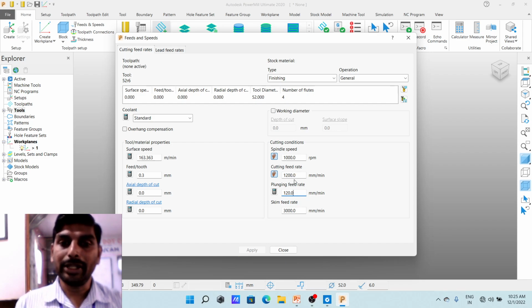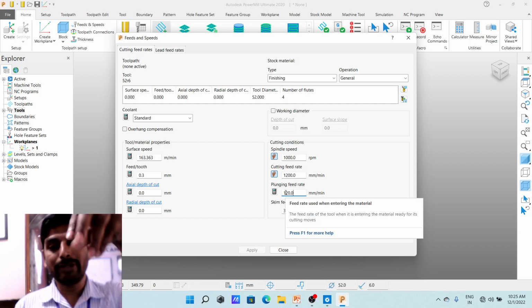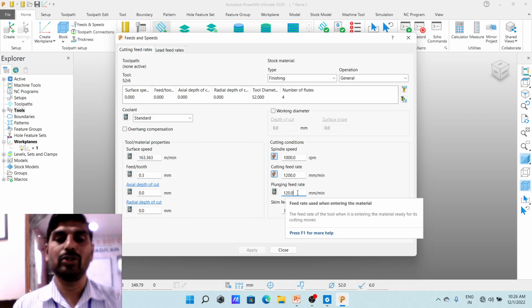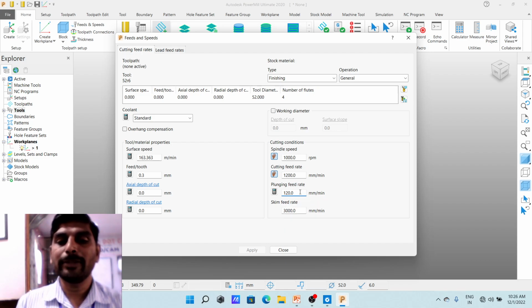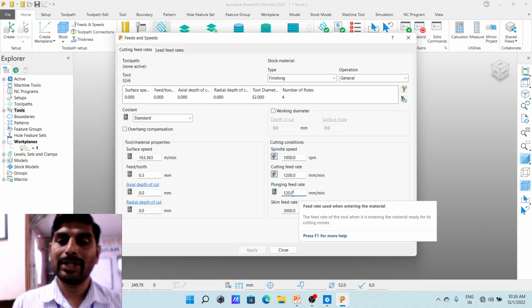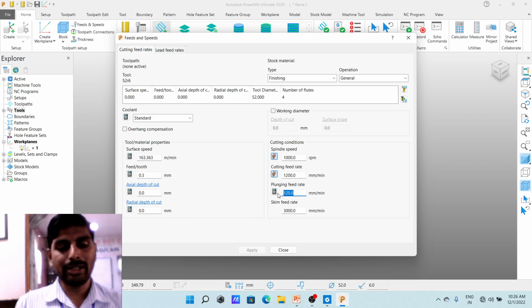Table feed means XY feed. Plunge feed means Z feed. Z means when the tool is entering the material, at that time it should go with very low speed, and the standard ratio between cutting feed and plunge feed is 10%. So that's why the answer is 120. If you want to change, then you can change accordingly.